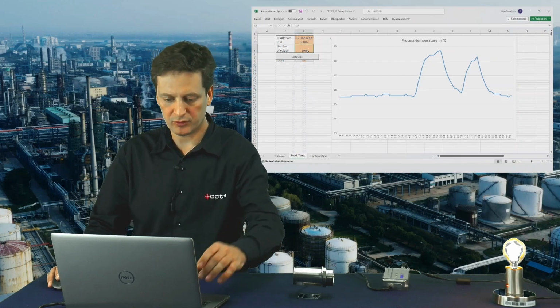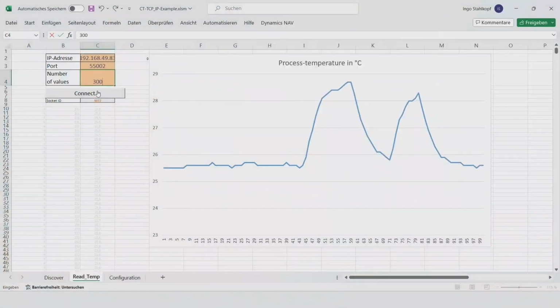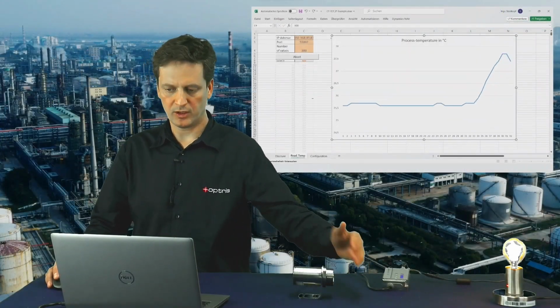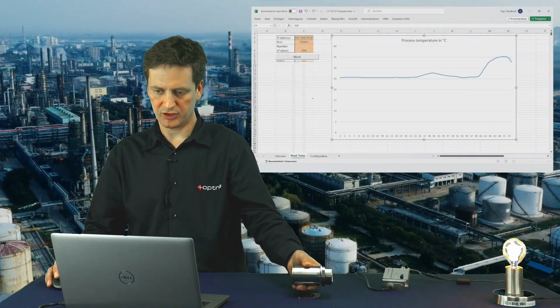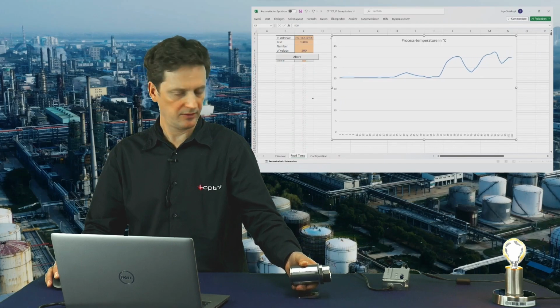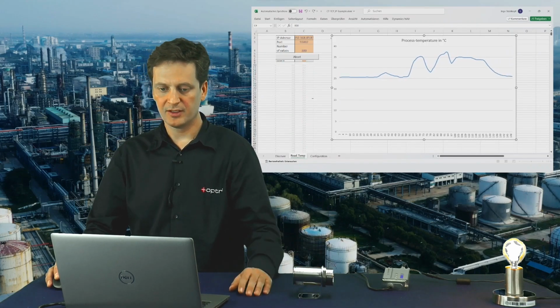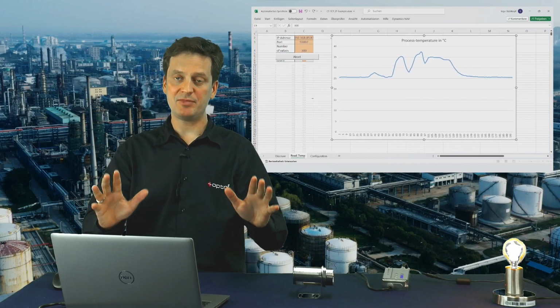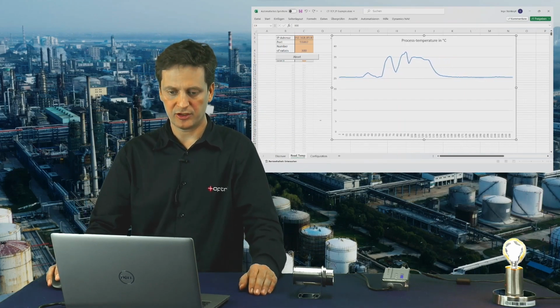Of course, if you want to have more, let's say 300 values, we connect again. We get a little longer temperature reading, 300 in particular. As mentioned, this is an example you can use, change and adapt to your demand.